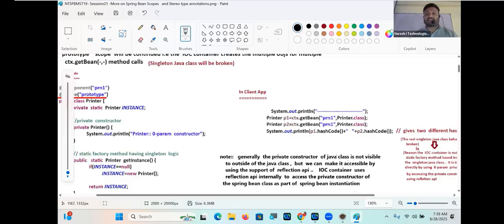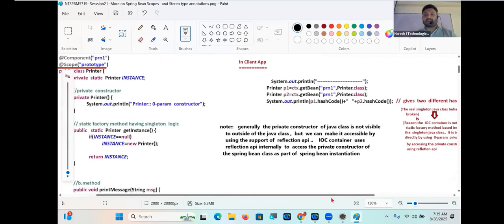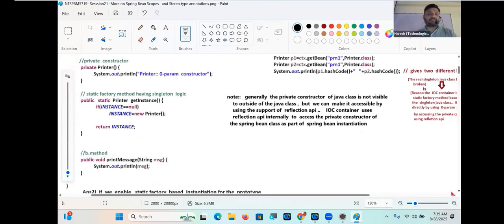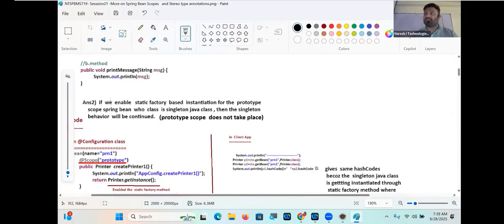Generally, the private constructor of a Java class is not visible outside the Java class. But we can make it accessible using the support of the Reflection API. The IOC container uses the reflection API internally to access the private constructor of the Spring Bean class as part of bean instantiation. Bean instantiation.